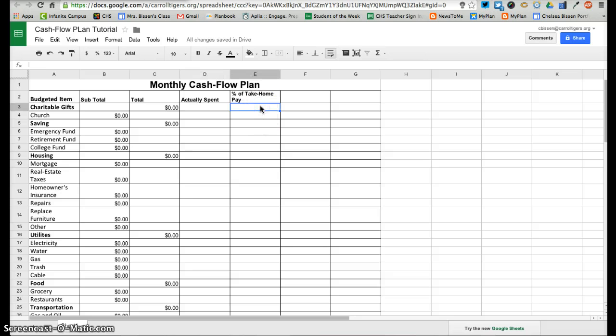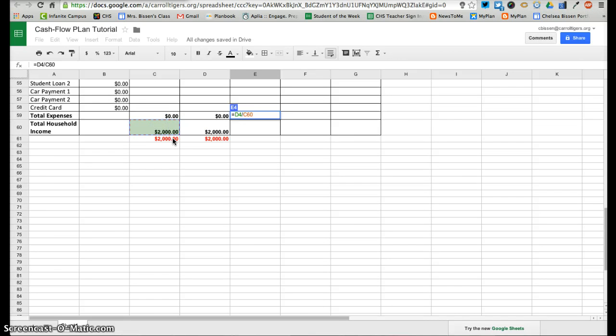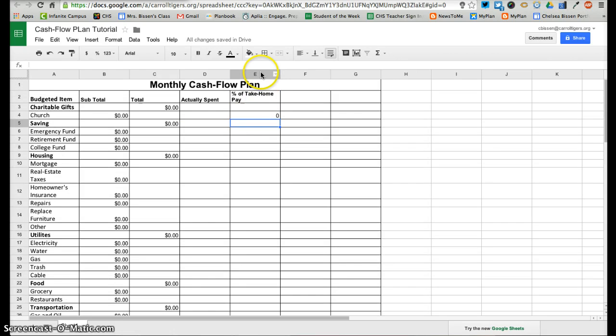Up here in percentage of take-home pay, this is the part that takes a little bit. We need to figure out what I actually spent is what percentage of my take-home pay. So this will equal, and then whatever line is here, oops, I'm on the wrong line. This will equal whatever is here divided by your total household income. Okay? This should give you 0. I'm going to go ahead and put this in percentage.